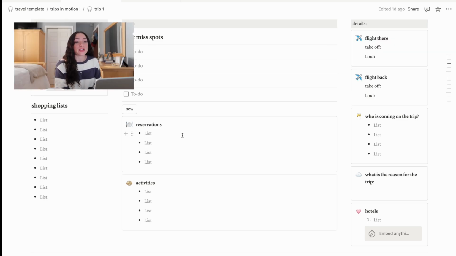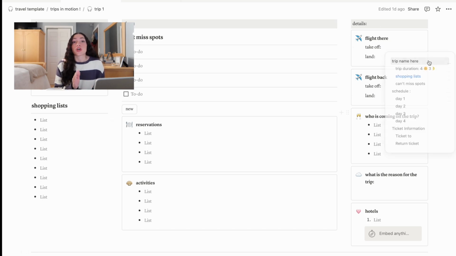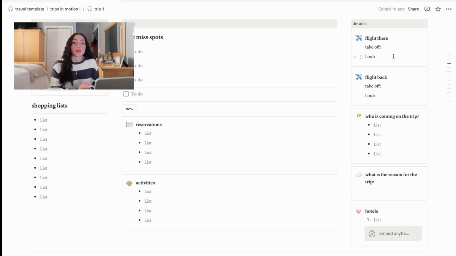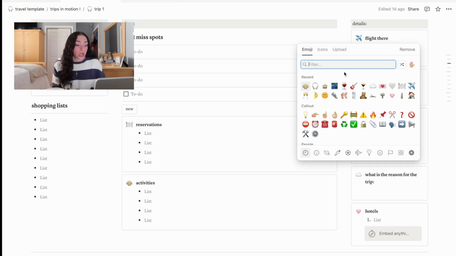And then we have the details side over here. So if you are taking a plane to the location, your flight there information's over here. So your takeoff time and your landing time, just like timing wise, the essentials, and then your flight back. And for example, if you're not flying somewhere and you're driving, you could also change this little plane emoji to a car.